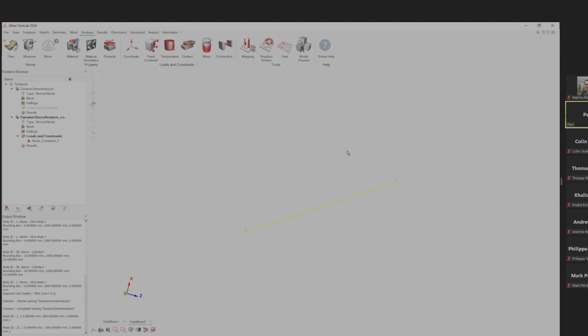If I had multiple parts, I could create contact between the parts, add a concentrated mass. Let's say there's a concentrated mass in the center here. I could add a mass, which would definitely change my natural frequencies, as well as add connectors to connect different parts together. In this case, we have one part, so I'll stick with this.